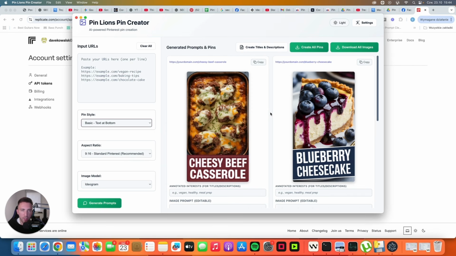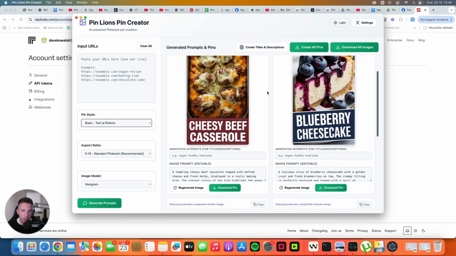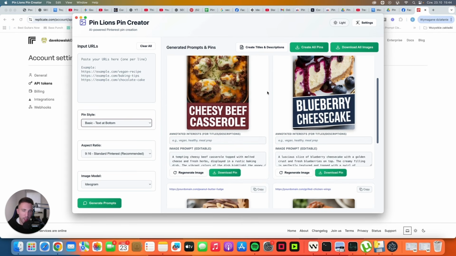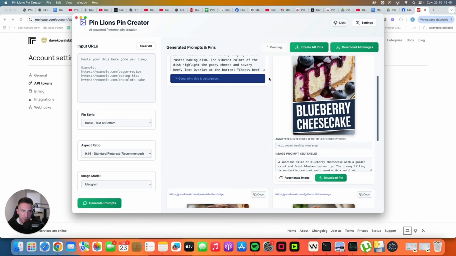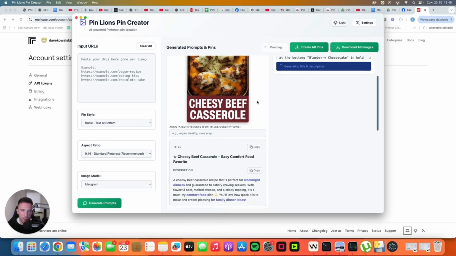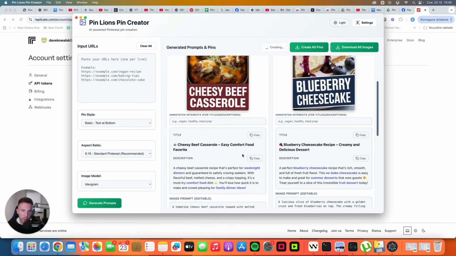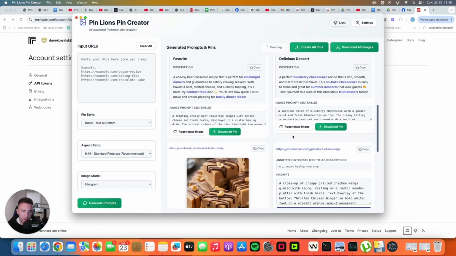Okay, so now we have images, we just need titles and descriptions. If you want to use PinClicks and make titles and descriptions more optimized, you can do research in PinClicks and copy and paste the annotated interests here. But if you don't want to use PinClicks, if you want to do it faster, you can still create pretty good titles and descriptions just by clicking on that button. You just click on create titles and descriptions, and then you will have titles and descriptions ready.